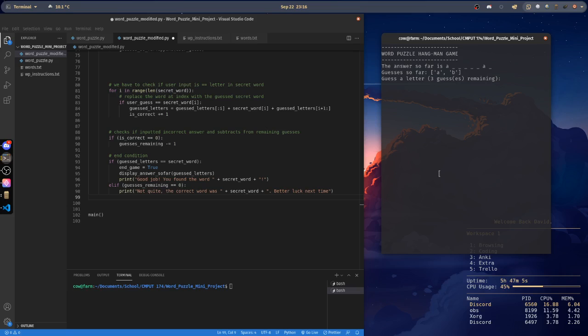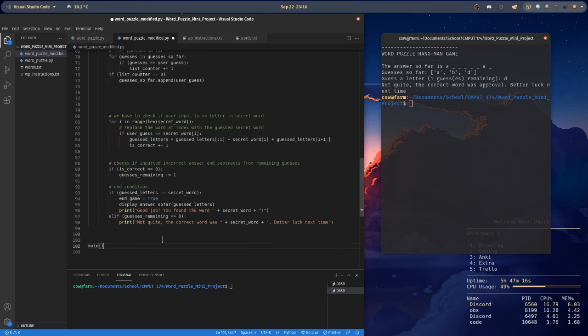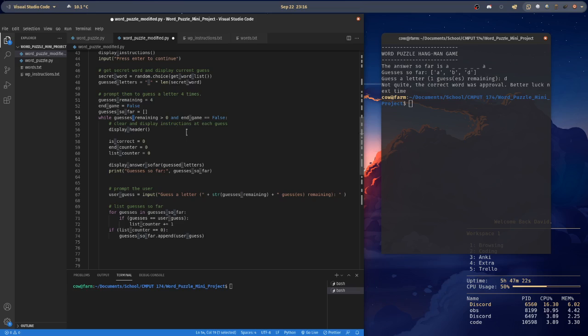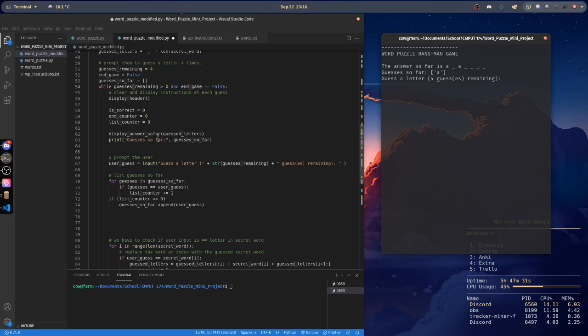So let's see that in action. Let's put a D and D, and it says not quite, the correct word was approval, better luck next time. And then there we go, and then we go on to our next iteration for our loop. So next iteration of our loop, so let's play this again. Say A. So we go to our next iteration of our loop.